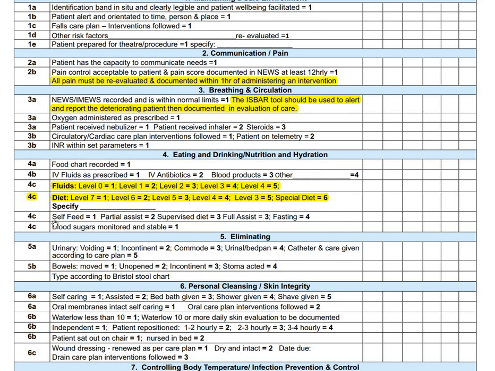4C then is the patient, are they able to feed themselves? So that's 1. Do they need partial assistance is 2. Supervised diet is 3. Full assistance is 3, and fasting is 4. Okay, so please note there is a typo here. As you can see, supervised diet is 3, full assist is also 3. Okay, so please be cautious in relation to this.